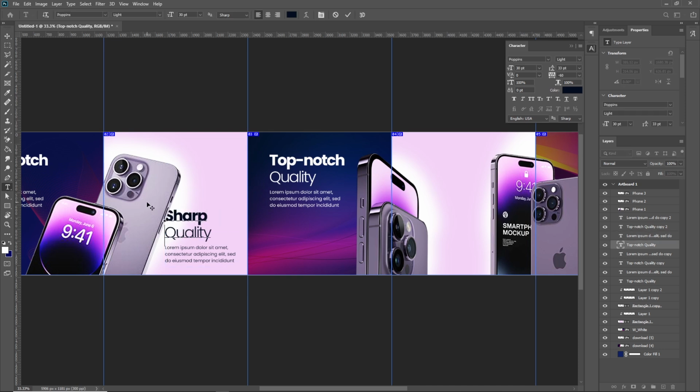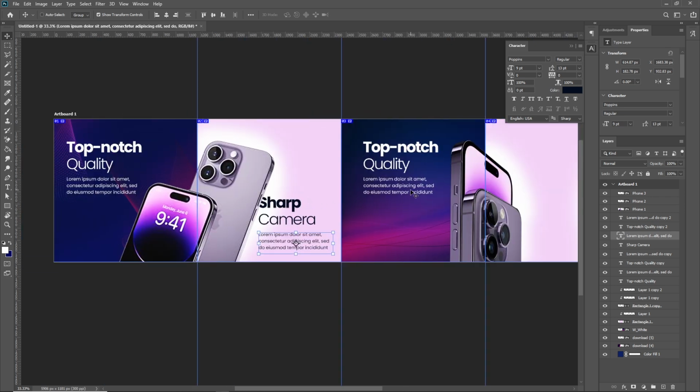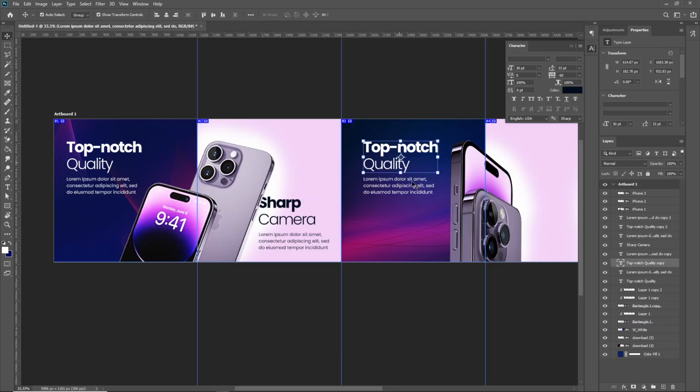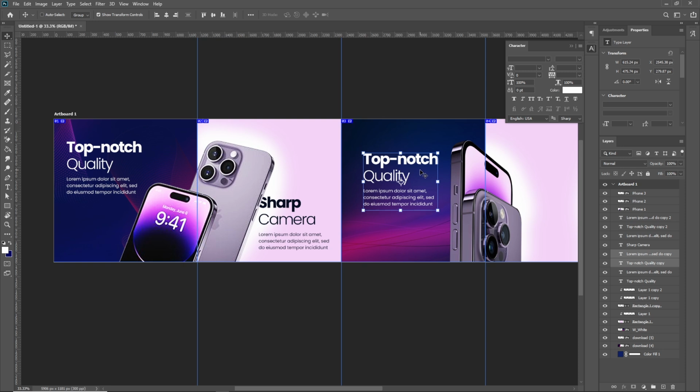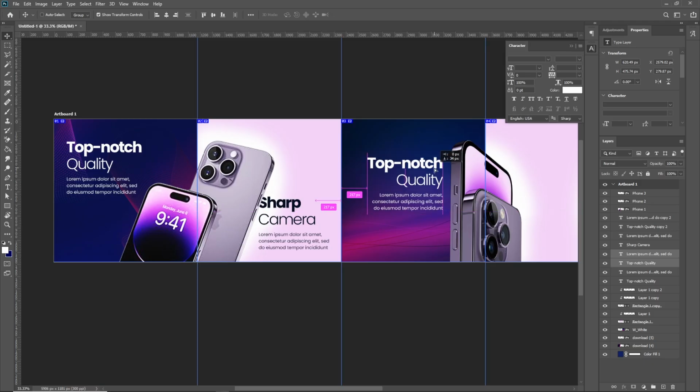sharp camera, then leave the text as is, right? And then for this we'll need to change it to align with this, so bring it down a bit, press T and switch the paragraph to align to the right, use V to align both, and then move them over here. Yeah, just a bit lower like this.